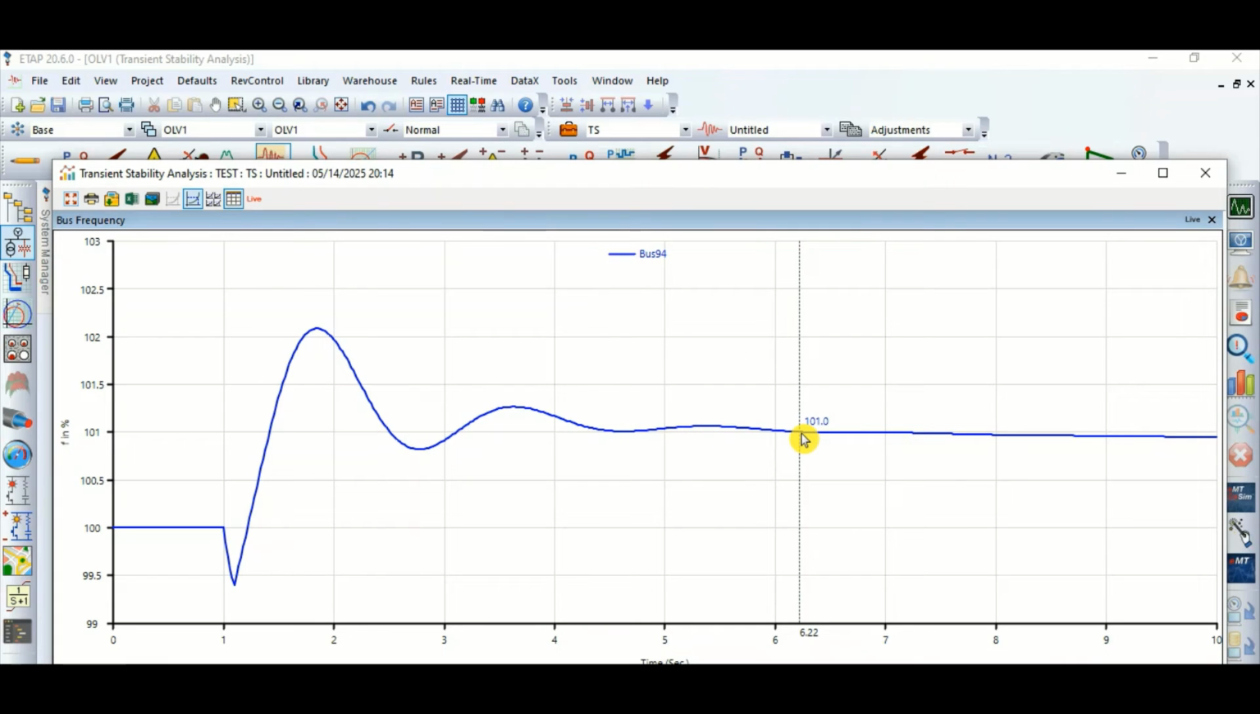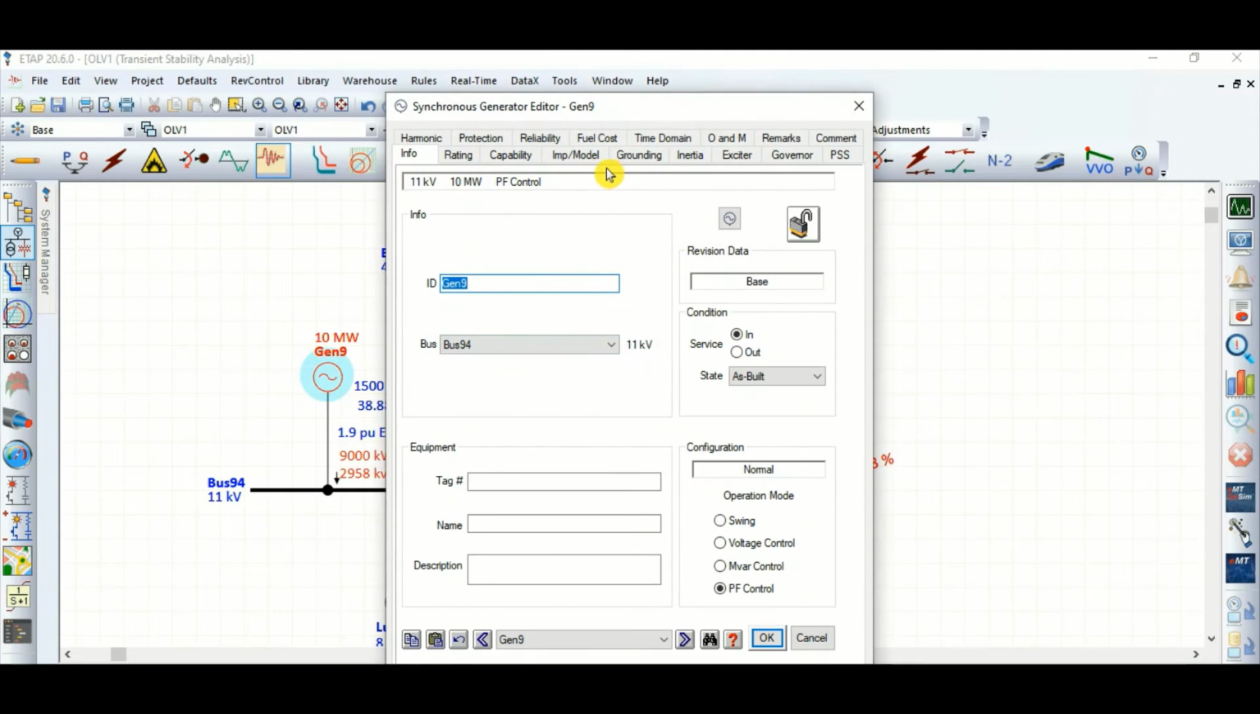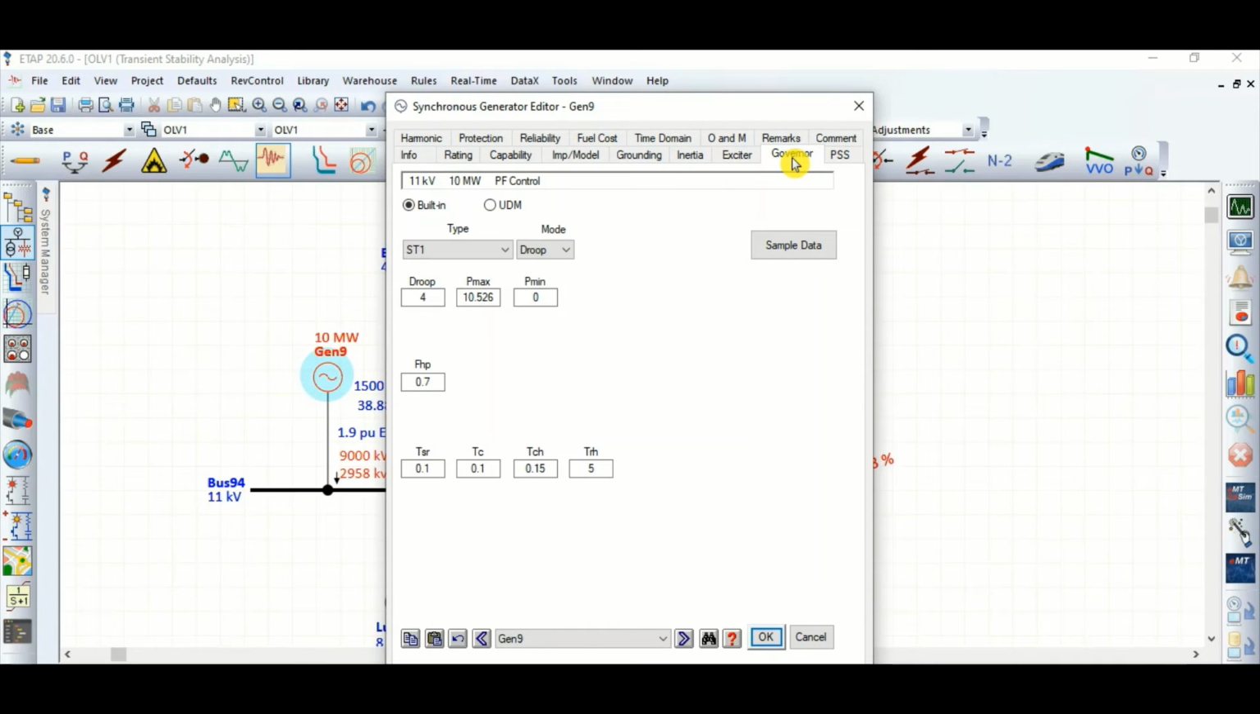But here one thing, if you notice, this frequency is not exactly 100%. It is not settled at 100%. It is more than 100%. Previously it was 100%, but after creating the fault and also after shedding the loads, the frequency is not coming down to 100%. So what may be the reason? The reason is the generator is running in droop mode. So whenever grid is not there, we need to change this into isochronous mode.